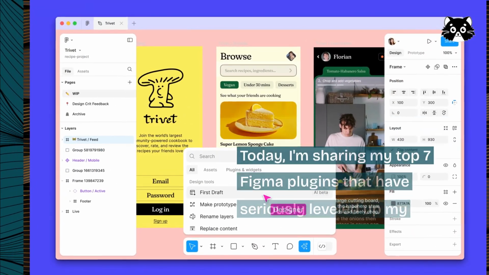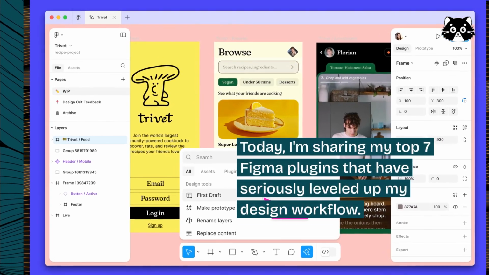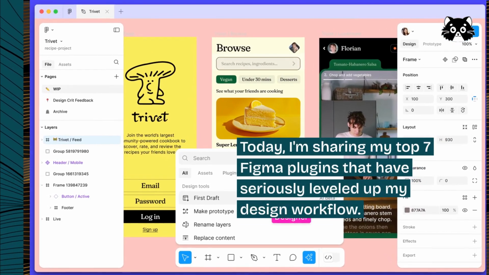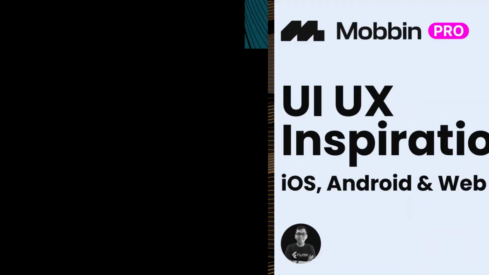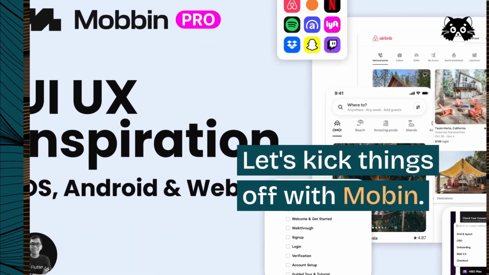Today, I'm sharing my top 7 Figma plugins that have seriously leveled up my design workflow. These are must-haves for any designer. Let's kick things off with Mobin.